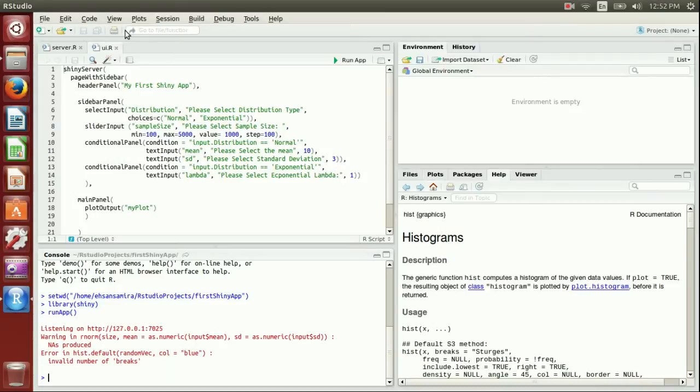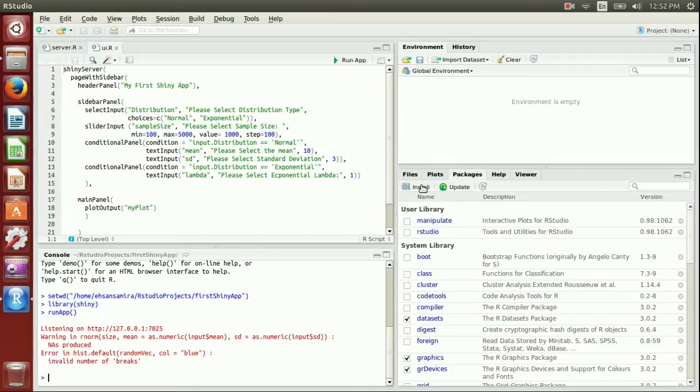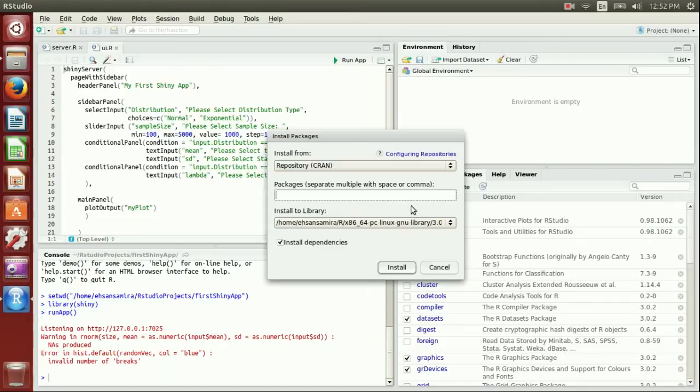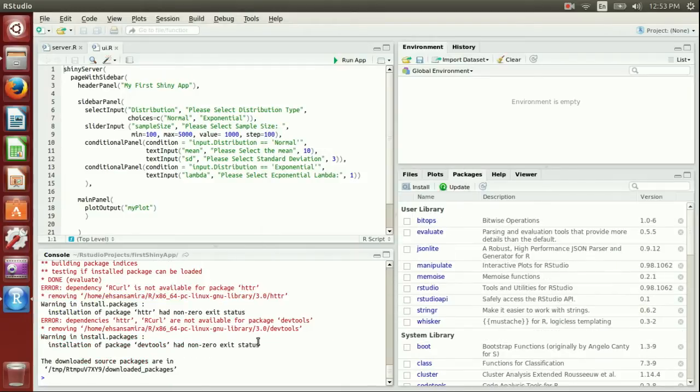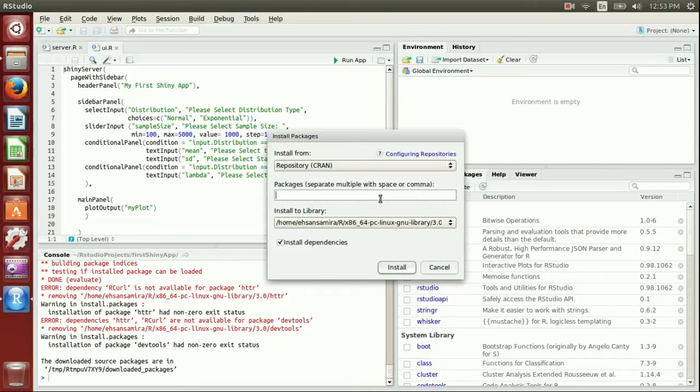Alright, let's go ahead and see how we can upload this application onto a Shiny server. In order to upload this application, you will need a package called shinyapps. To install that, first you need to install devtools. So let's go to the Packages tab, click on Install and write devtools. Here it is. Alright, so again under the Packages tab, click on Install and install shinyapps.